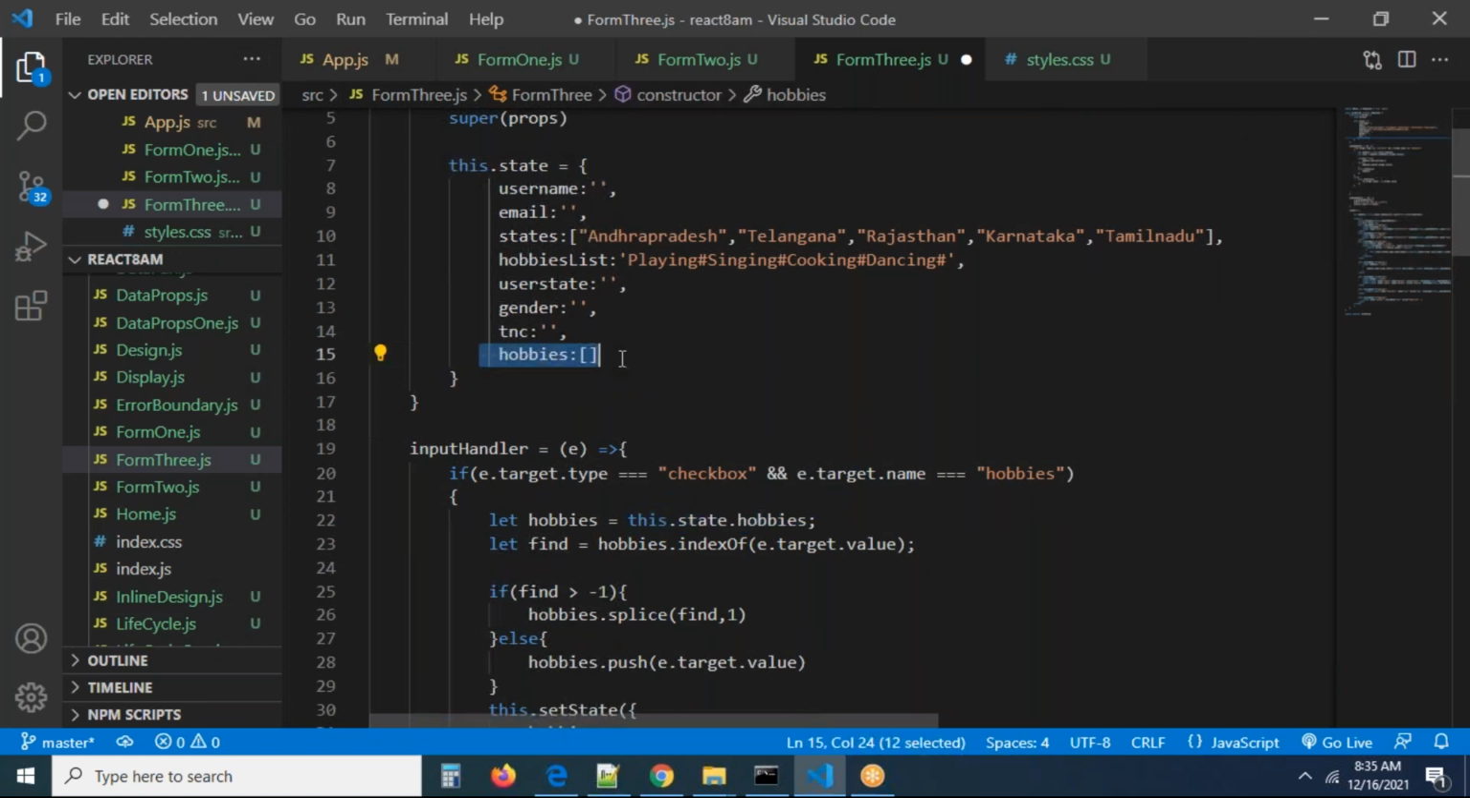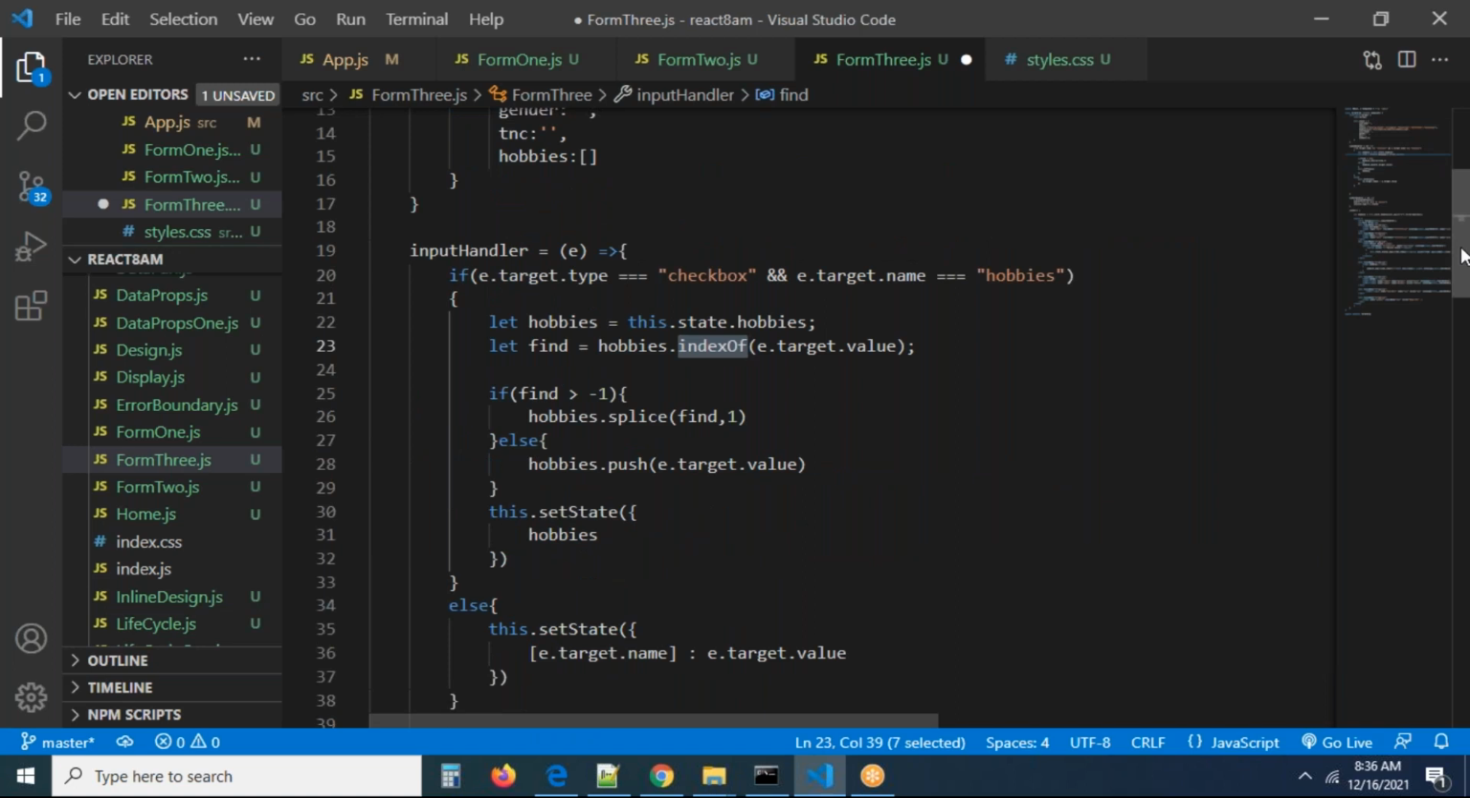Here initially we don't have any hobbies, right? That empty hobbies we are getting on load of the page. This is initially on click of the handler. After that, you click one checkbox, right? The checkbox value will come here. Whatever value you checked, first I'm finding whether that selected value is available in the array or not. What will the indexOf method do? It will identify whether an element is available in the array or not. If it is available in the array, it will return the position of the element. If it is not available, it will return -1.